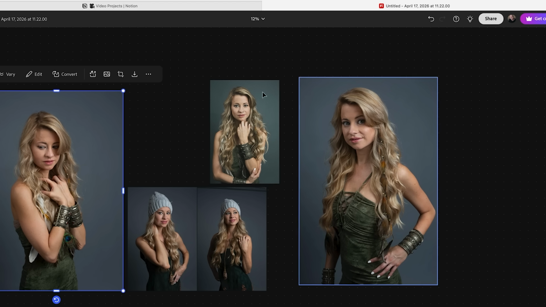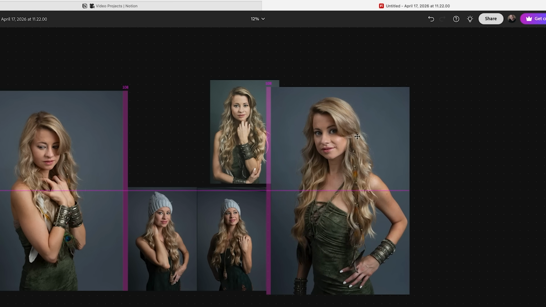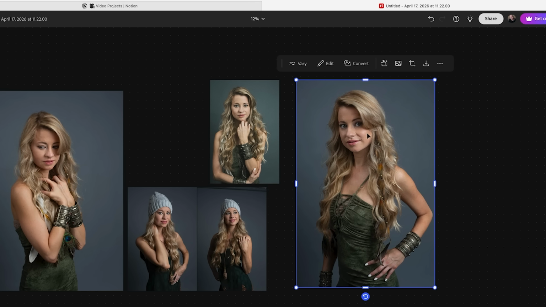Now, of course, because this is in Firefly, you can do a lot of AI work with it. But if you don't want to work with AI at all, you can still use this as a mood board. And as you zoom out, as you can see, you can really start to do a lot of things with it. It's just a fun little canvas that you can use to experiment and just kind of play around with. And this will be at firefly.adobe.com.